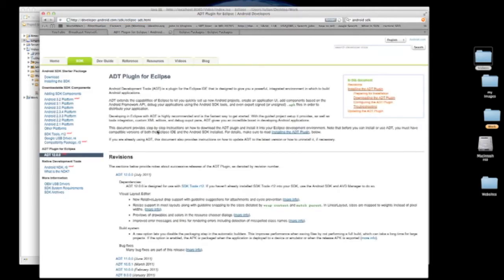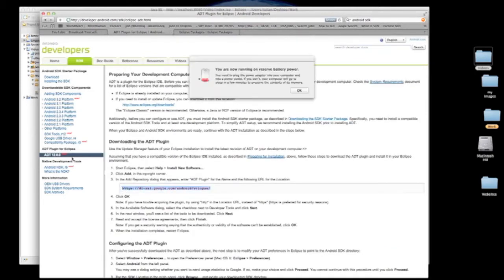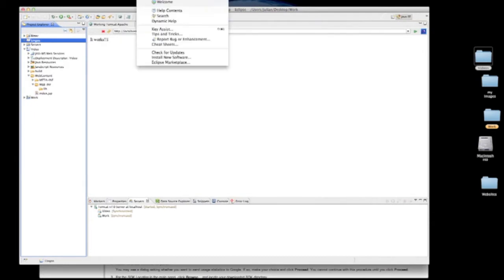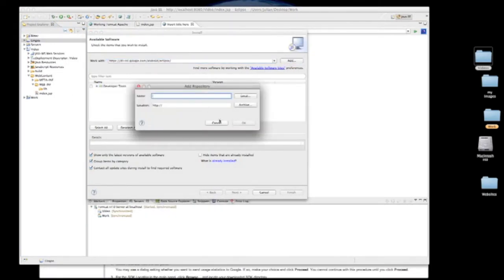Then you want to go to the Android developer site and copy this statement. And then you want to go to Help, Install New Software, type in the site at, well, it's already been added for me, but I'm going to add it, ADT. What would normally happen is it would be down here, what you just added, and you want to type ADT plugin up here, but I already did that.